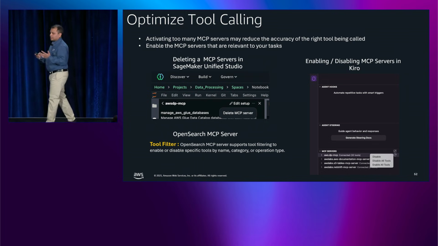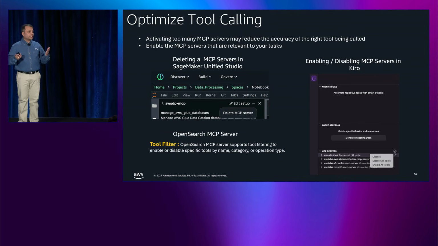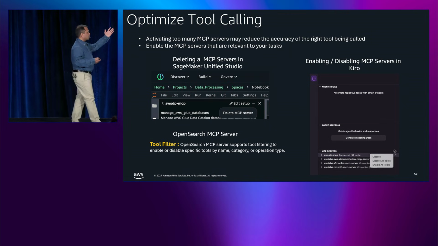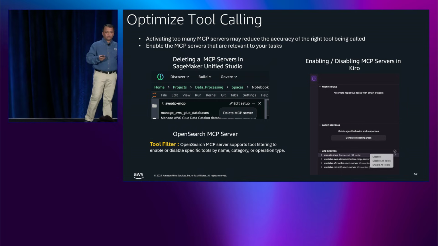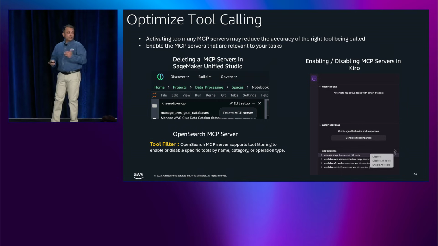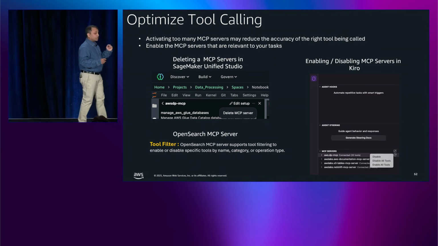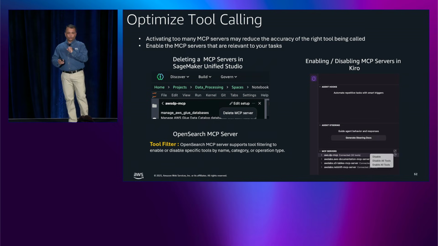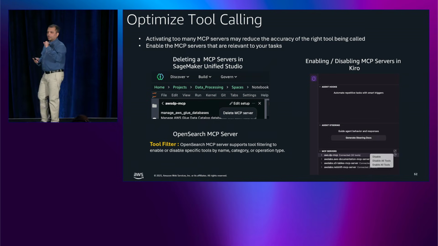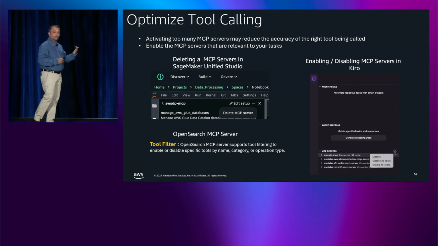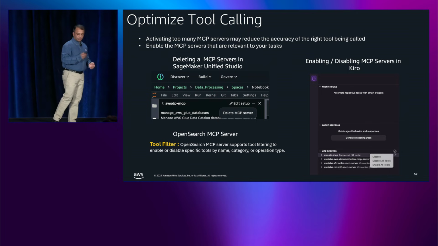As a data engineer, you might have a good idea: these are all the MCP servers that I want to use. So stick to the tools that you want to use. That's one thing. And it's pretty easy to do that in each one of these IDEs. For example, in SageMaker Unified Studio, you can either add or delete an MCP server with a couple of clicks. In the case of Kiro, we saw that it's a right click and enable, disable. OpenSearch has a very interesting way of doing that. There's a tool filter that you can provide. You can say, hey, I want to have MCP servers loaded only for this particular category, or only for this specific task. So you can be very specific in the list of tools that are getting loaded. So that's something that you may want to keep in mind.